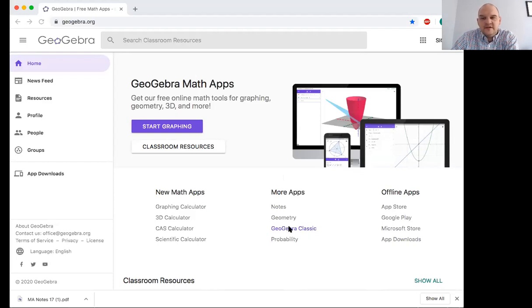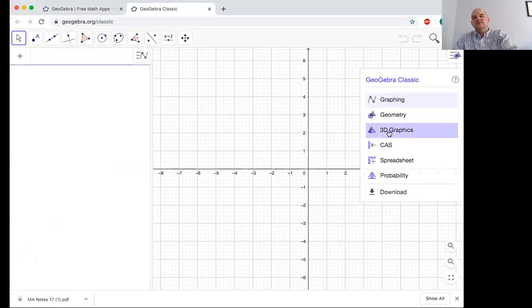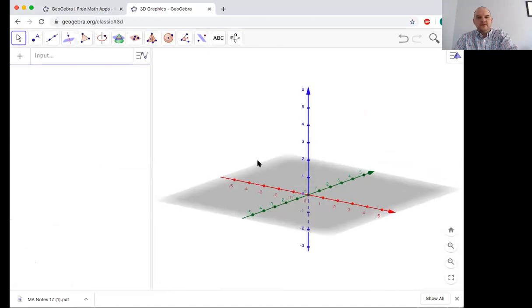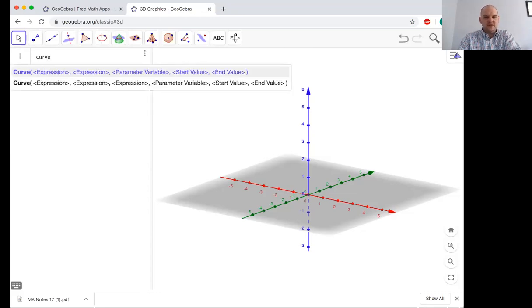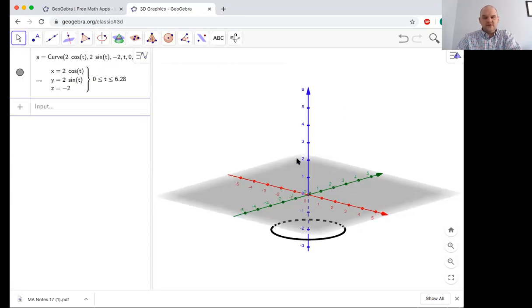So I'm going to click here on GeoGebra Classic. So I'm at geogebra.org, clicking GeoGebra Classic. I'm going to choose 3D graphics. And what I want to do, I already took the notes on 223, so I'm actually looking at the notes that I took while making the video. I'm going to do curve because that's how you get a parametric equation, a curve in this case. So curve 2 cosine of t, 2 sine of t, comma, negative 2, t, 0 to 2 pi. And you can see we get our little circle there.